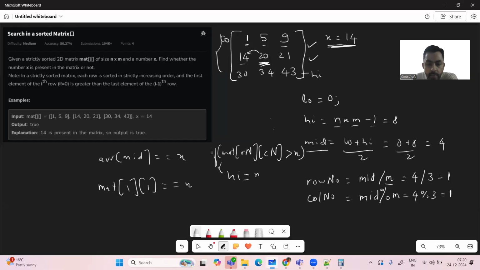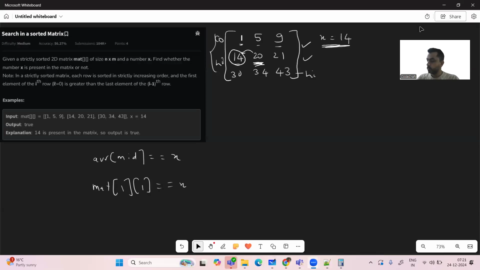We are going to do high equal to mid minus 1, right? That means our high will be pointing here now. Now let's quickly see. Let me erase this again. So low will be as is, right? Low equal to 0. And high is here. What is high? 0, 1, 2, 3. High is 3.